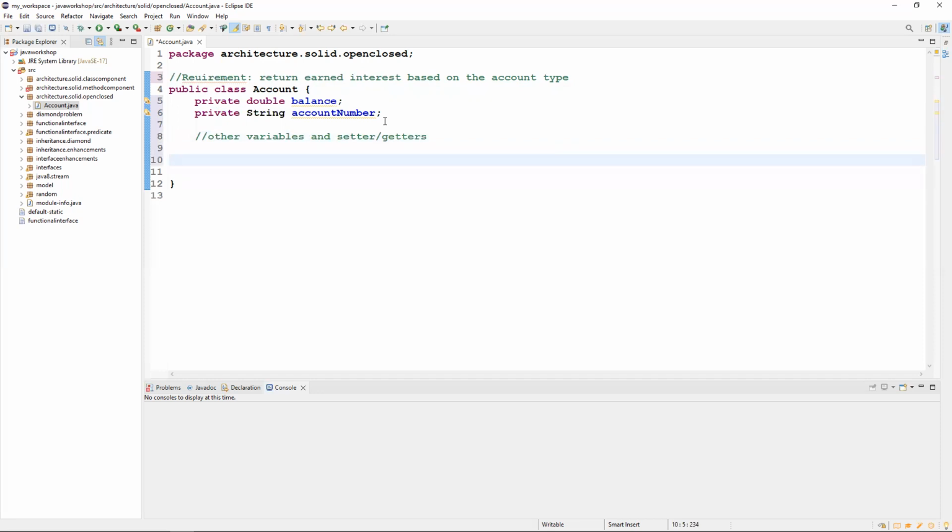Now let's write the logic to calculate the interest earned. So we write a method called public double calculateInterest. And the logic would be, this is the first approach. This doesn't follow the open closed principle.